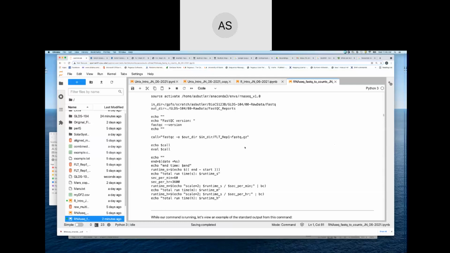Any idea why I'd do that? You can write it in the chat or shout it out loud. Any ideas? Why I put a wildcard here? This is paired end data. Does that help?